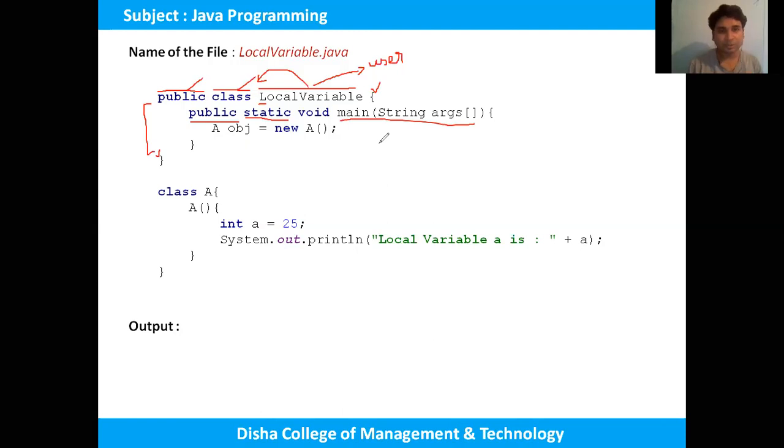Void means that is the return type of the method. String is a class name and args is the argument. This args is an argument of type string, and it is nothing but the array argument. Basically, this argument is related to the runtime argument.